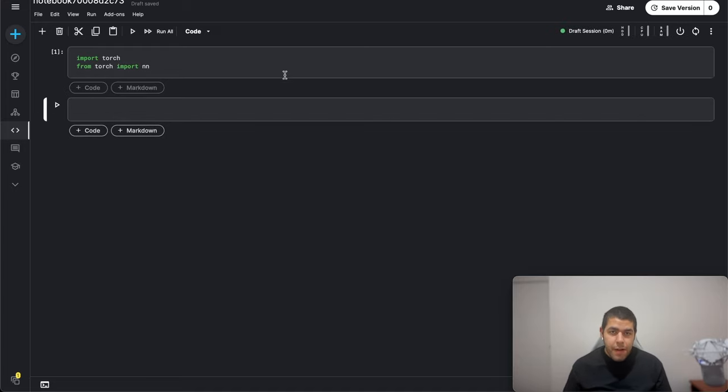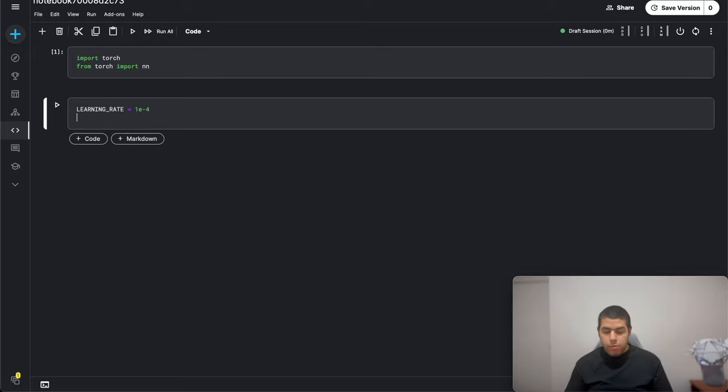Now let's start defining hyperparameters. The first one we are going to define is learning rate. So I'm going to give a learning rate of 1e-4. As you know, you can do whatever you want, but it worked well for me. We will need number of classes.